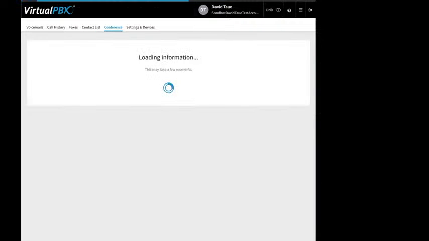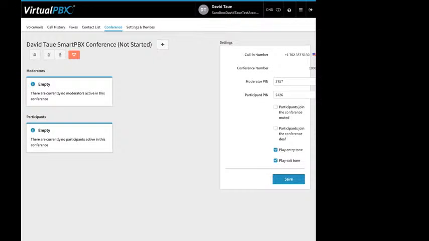The conference tab. Over here on the right, this is where your users can adjust their moderator and participant PIN numbers. And then they have the options here if they want people when they join to be deafened or muted, as well as to play entry and exit tones. And then they would click save for any changes.